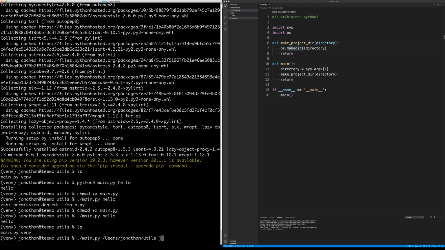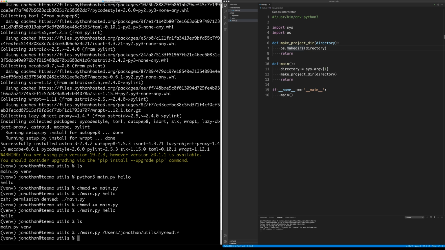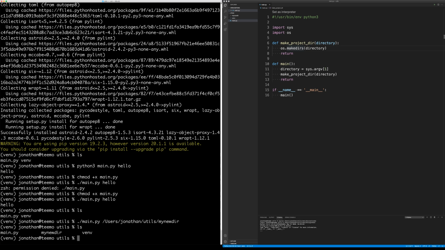So this is our current working directory. And then I'm going to say my new dir. And if I go ahead and run that, of course it returns with no output. But if I list the contents, I can see it's gone ahead and created my new dir. Great, we did one whole thing.